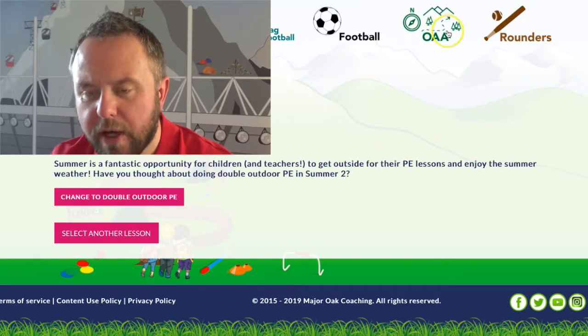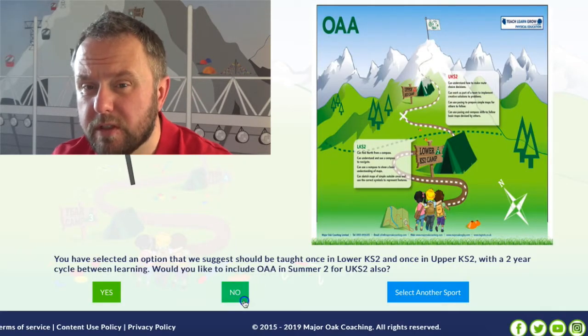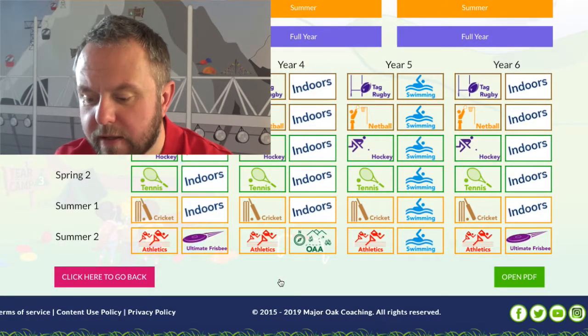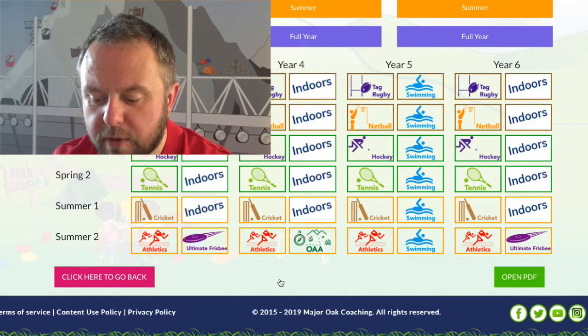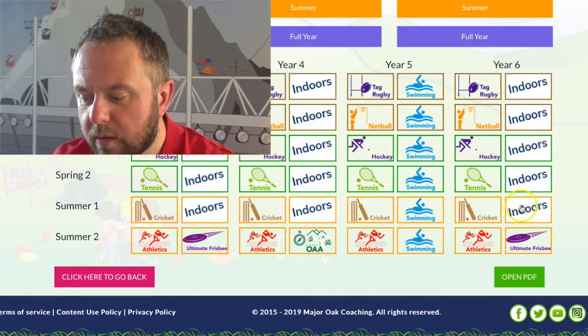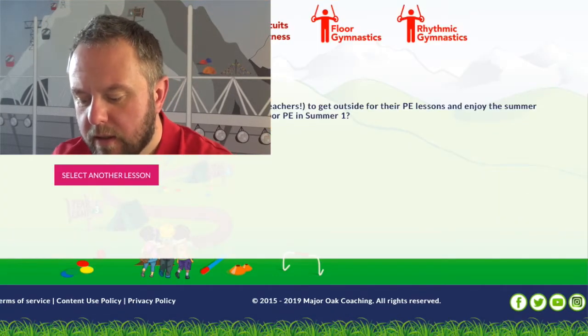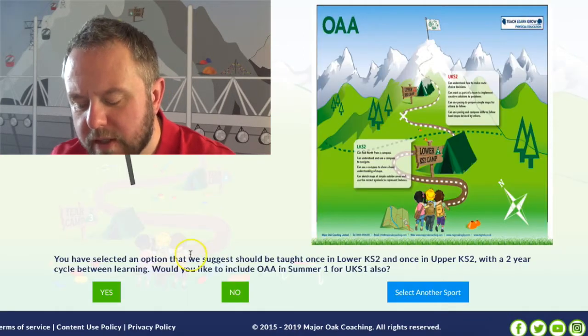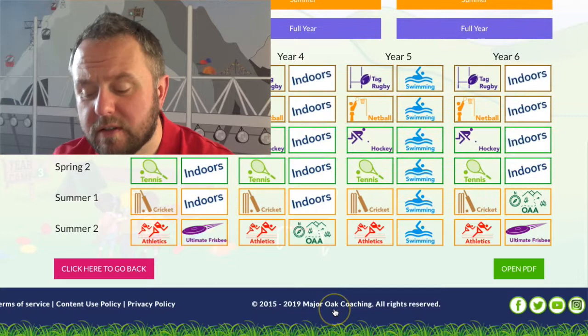Now, if I'm doing OAA in year 4, I probably also need to do it in year 6. So I'm going to put it in here. I'm going to change to double outdoor PE. I'm going to put OAA in. And there it sits. Now, that means that in summer 1, I've got 2 indoor spaces to fill for year 3 and year 4.